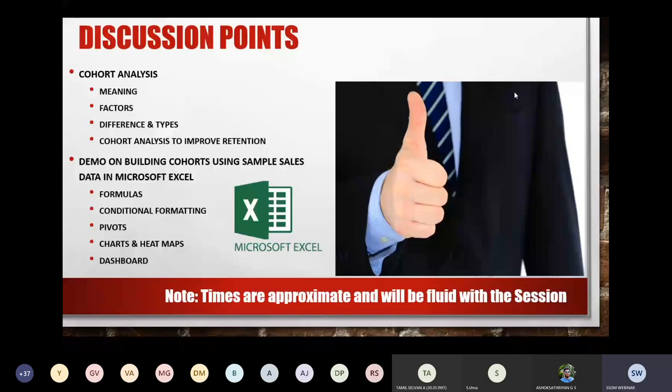Then in the Excel demo, we'll be using a couple of formulas, and a technique called conditional formatting. We'll be using pivot tables, charts, heat maps, and we'll be developing a simple dashboard to understand how this cohort analysis works.